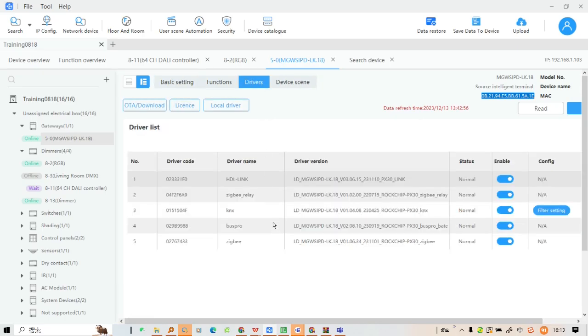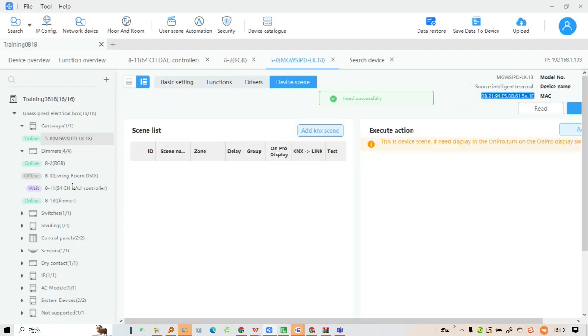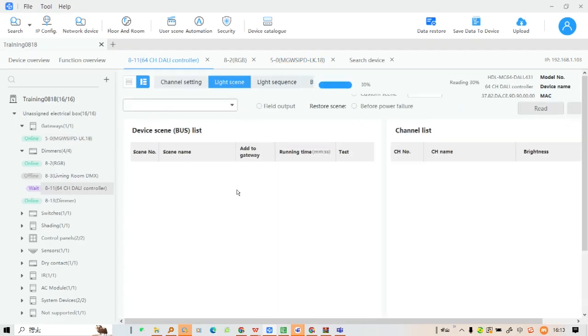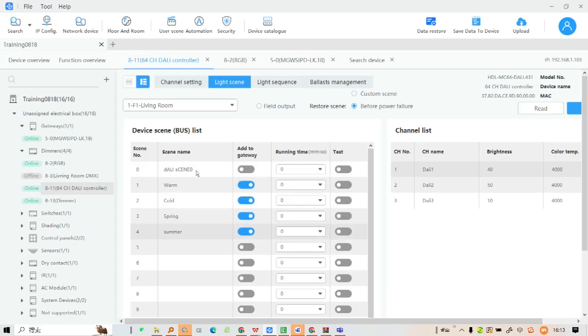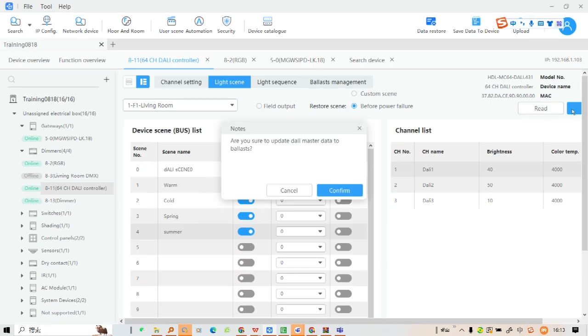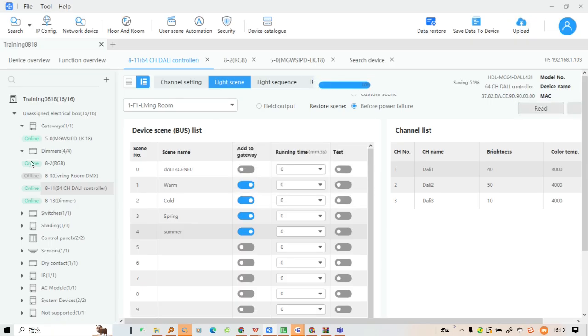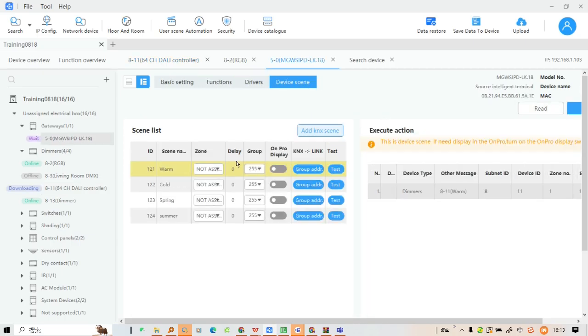And this is the driver. And the device scene here is the scene you make in your DALI gateway and so on. You can click here to add to the gateway. You can see here I have a warm scene, cold scene and spring scene. I click add. This is the DALI device module. When I click add and click save, it will automatically appear in the device scene.